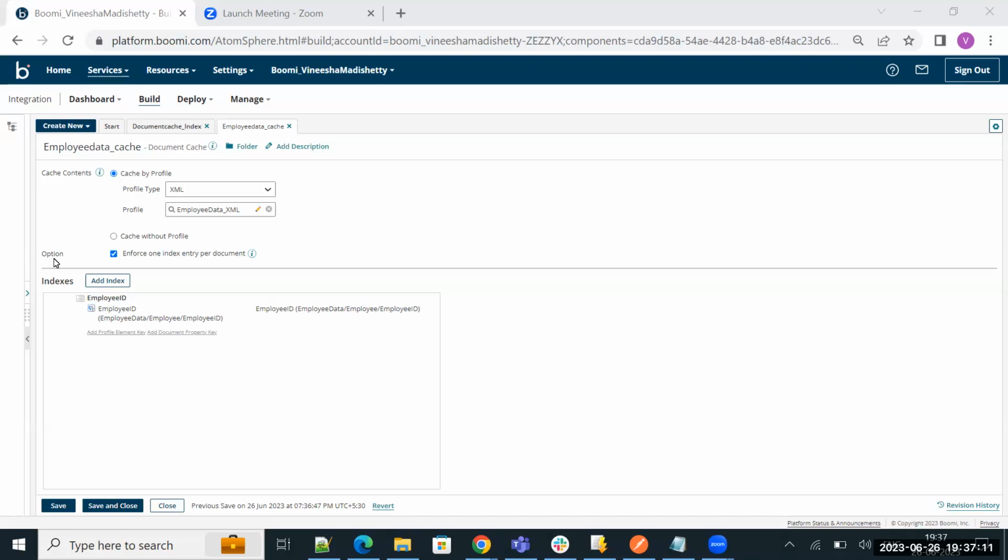Before going to this option, let me walk you through the details of my document cache configuration. This is an employee data cache, and I've used an XML profile over here. I have configured the index and named it employee ID, and I've configured the key element for the specific index. The key element is the employee ID field.